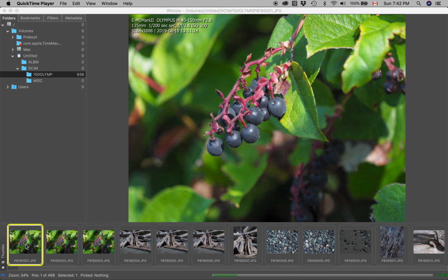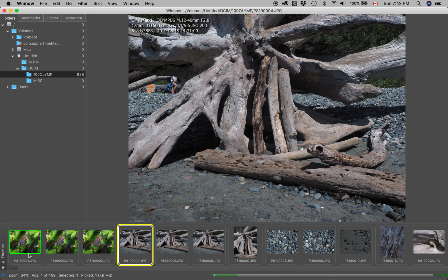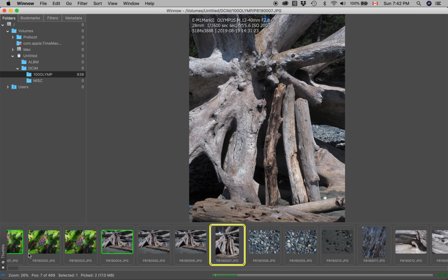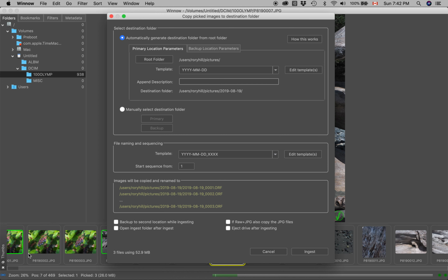The first step is to pick some images. So for example, I will pick this one. And then we'll move forward through the images and we'll pick that one. And we'll pick that one. And at this point, we'll do our first ingest, and I'll press Q to initiate the ingest process. It brings up the ingest dialog.